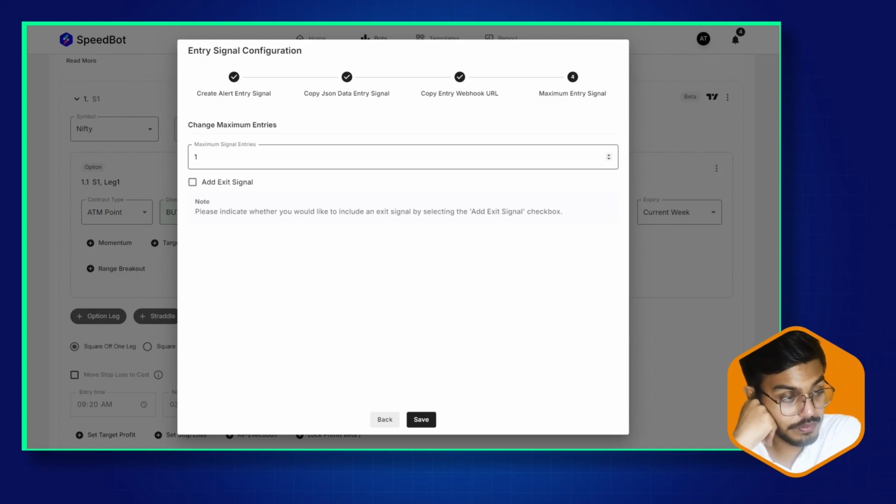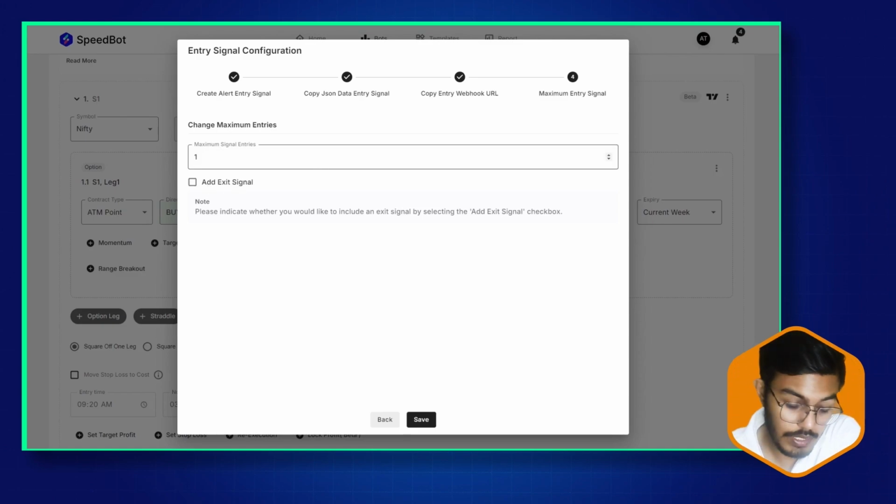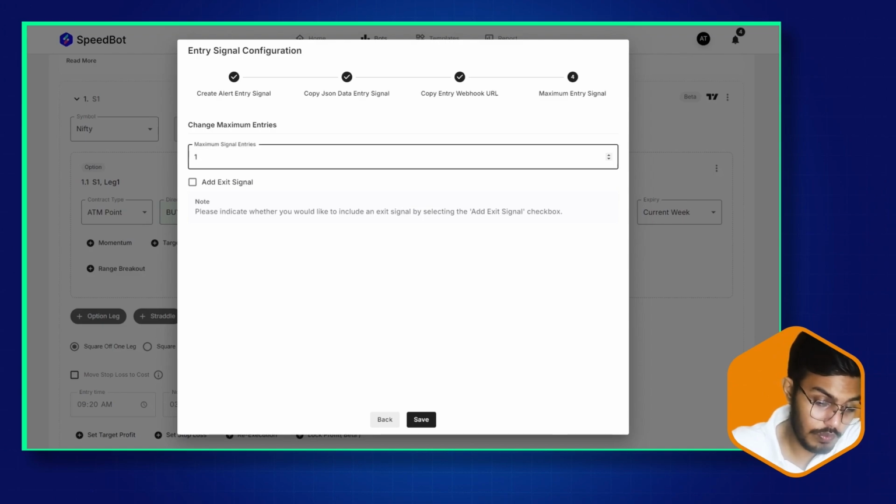Mind you, this is something that we have done for the entry signals. Likewise, we can do it for the exit signals as well, that is, repeating the process again with the configurations for the exit part. Currently, I'll keep it simple for the entry signals, and over here you'll be able to see the maximum signal entries. So what does this mean?